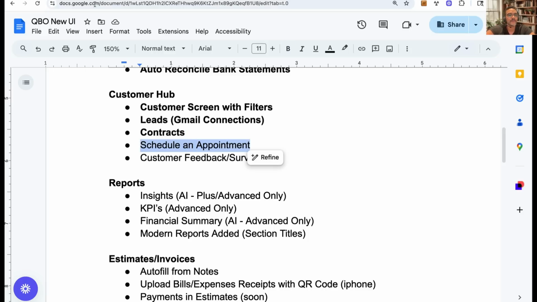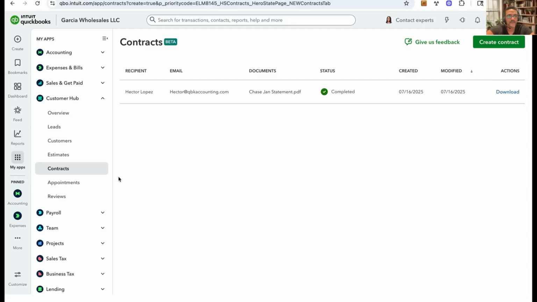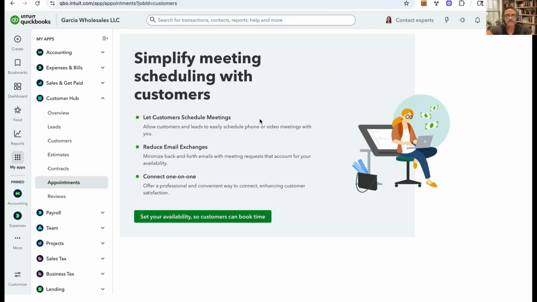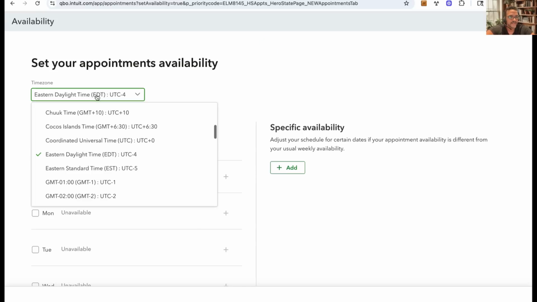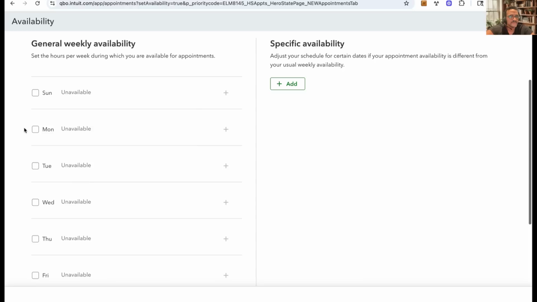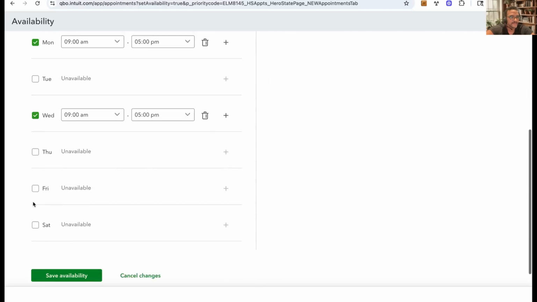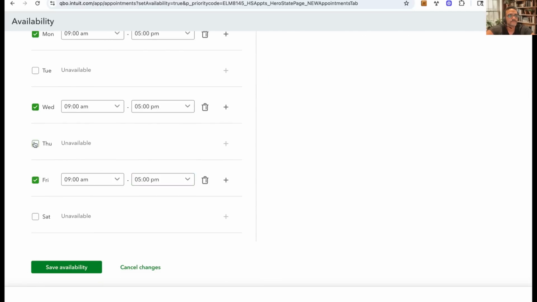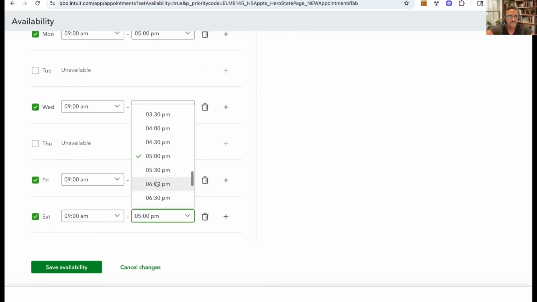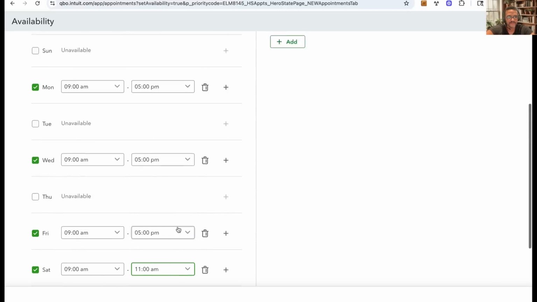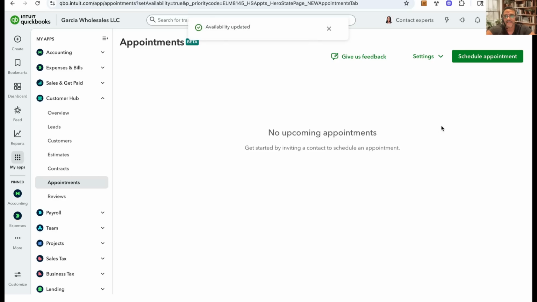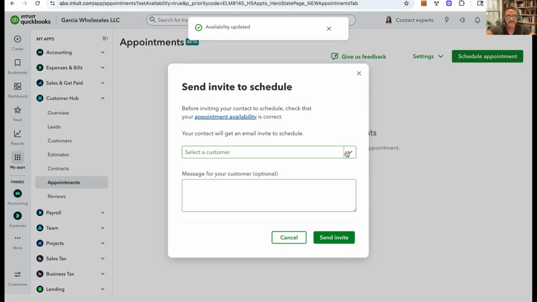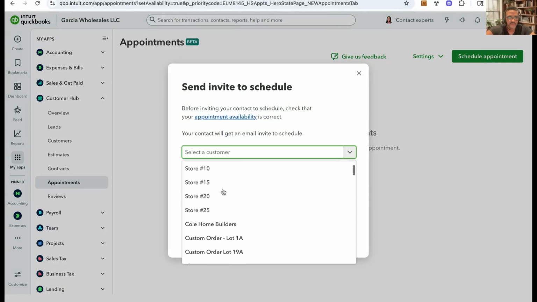Then we've got schedule an appointment. That's really interesting too. So when you go into appointments, you can set your availability. So let's say I'm on Eastern time, and I'm available Monday, Wednesday, Friday only, and then Saturday only for a couple hours, whatever it is. So I can set the availability, and then I can go to schedule appointment, select the customer. So let's say this is Hector.